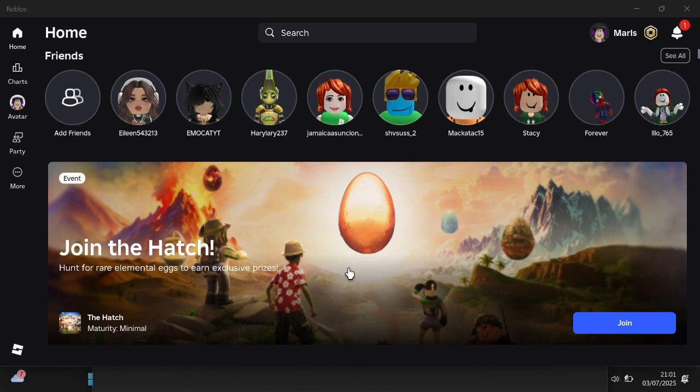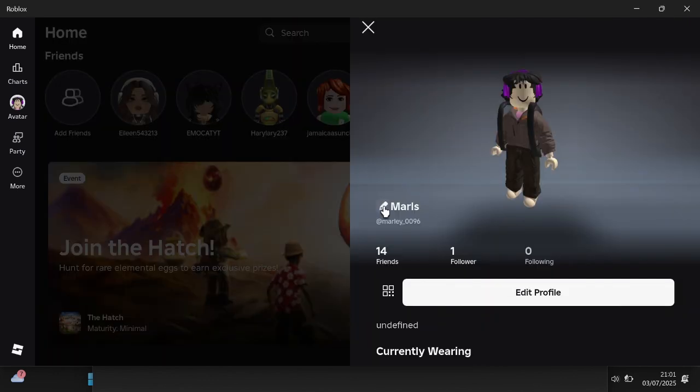Here I have opened my Roblox application on my PC. And first of all, if we want to change our display name, we can go to our profile. I'm going to click on my profile here and we can click on this pencil icon or click on edit profile. It will bring us to the same menu.